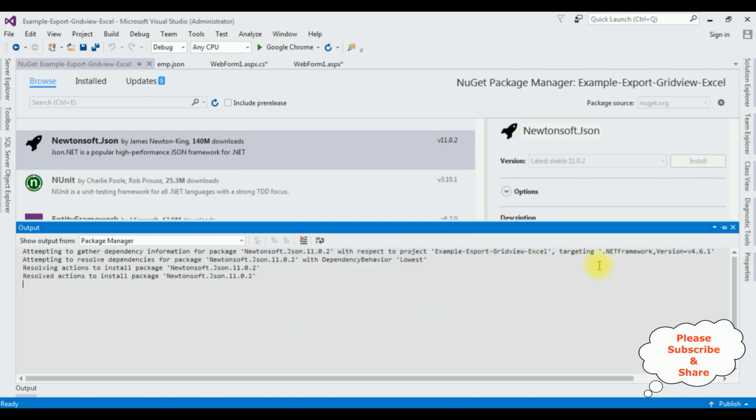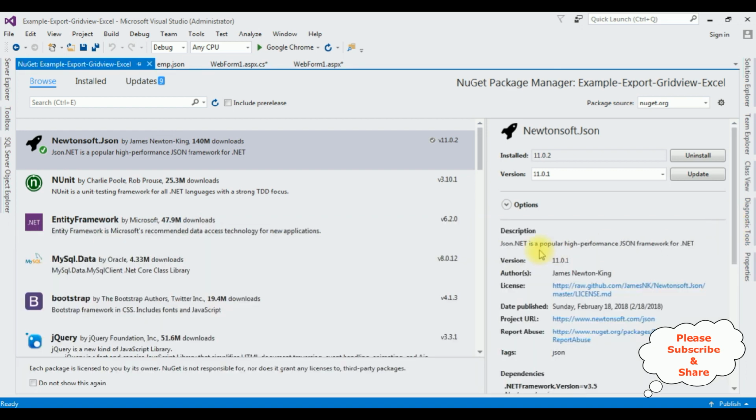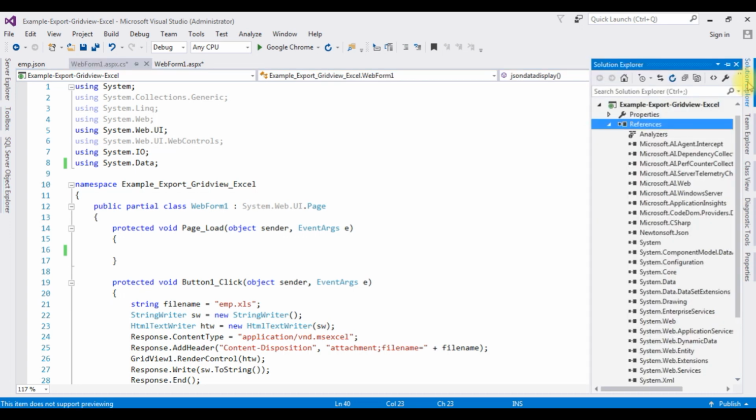Click OK. See, here we got a message in the output: successfully installed. Let's close this one. Also notice the tick mark here, which means the DLL library is successfully installed into our project. Let's close this NuGet package window. Open Solution Explorer. Now we got the Newtonsoft.Json DLL library added in our project.